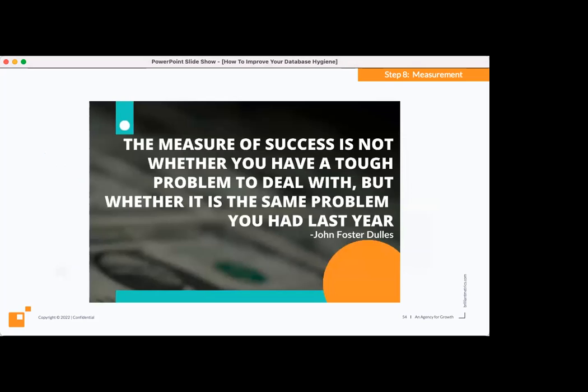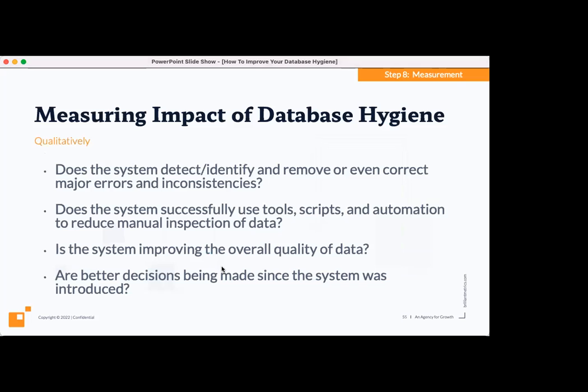Post-implementation, you're going to want to track the impact of your database hygiene program and what it's had on your overall database quality. Because the measure of success is not whether you have a tough problem to deal with, but if it's the same problem you had last year. When measuring database quality, we can do this both qualitatively and quantitatively. To qualitatively measure the impact of your database hygiene program, you want to ask yourself these 4 questions.